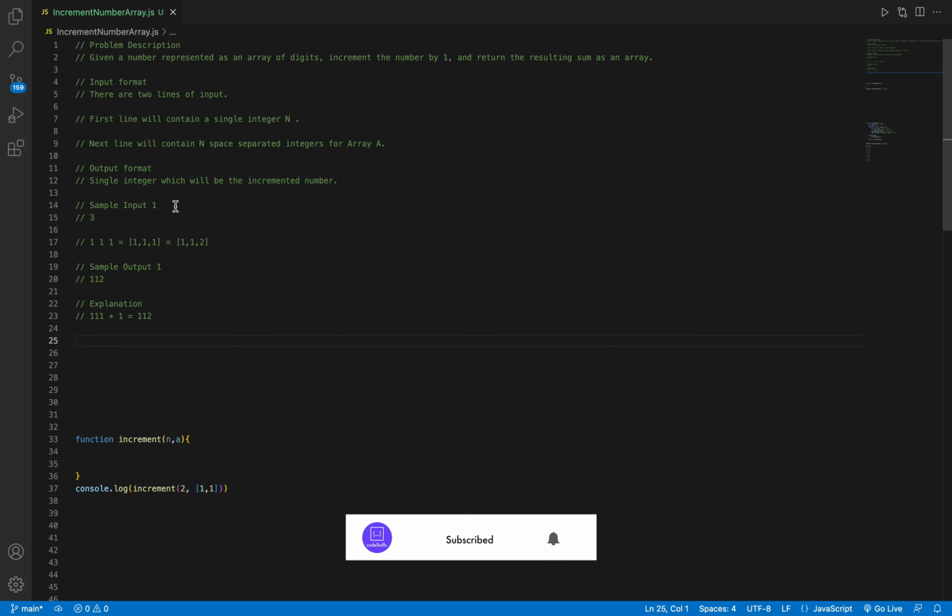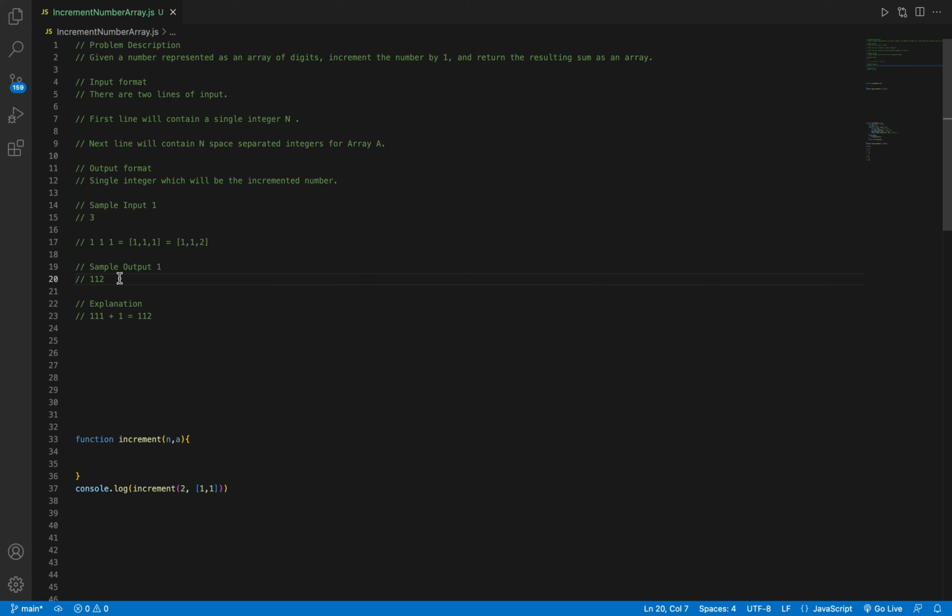Let's take a look at the sample input. The number of elements in the array is 3, and we have 1, 1 and 1, and we need to return the output as 112 by adding 1 in this sample input. The explanation is 111 plus 1 is equal to 112. So the approach will be the school mathematics, which we have been doing since childhood.